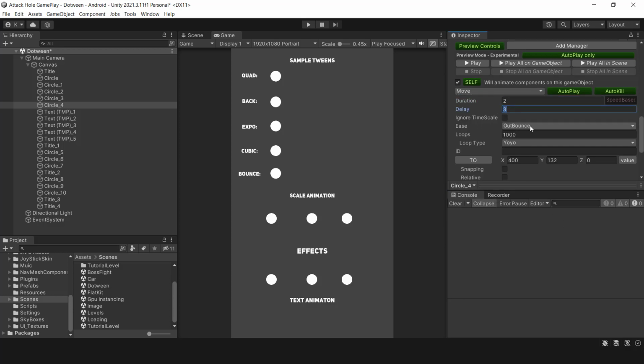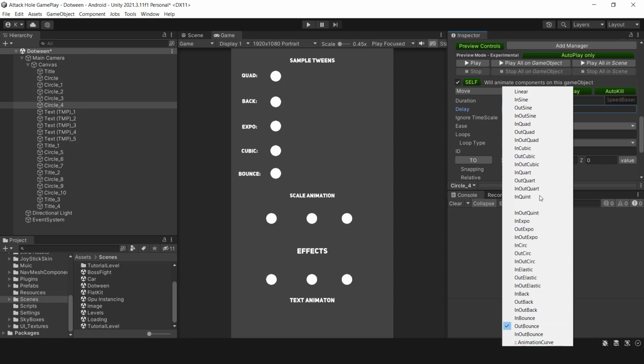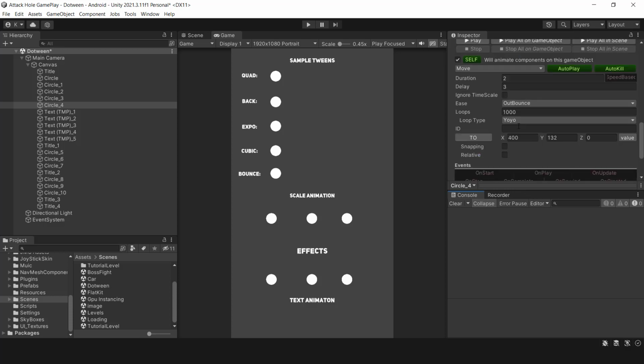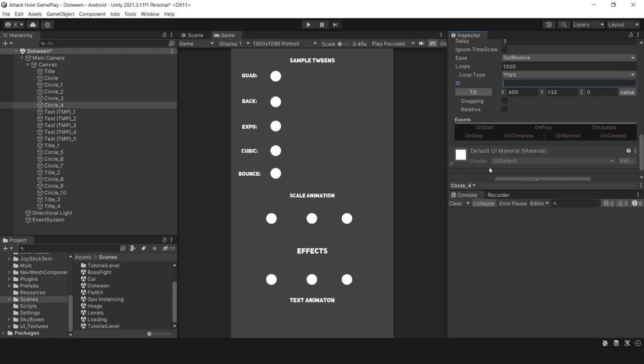It's optimized for speed and efficiency, which means that your animations will run smoothly and won't impact your game's performance or frame rate. But perhaps the best thing about DoTween is how easy it is to use. Even if you're new to game development or don't have a lot of experience with animation, you can start creating stunning and dynamic animations right away.